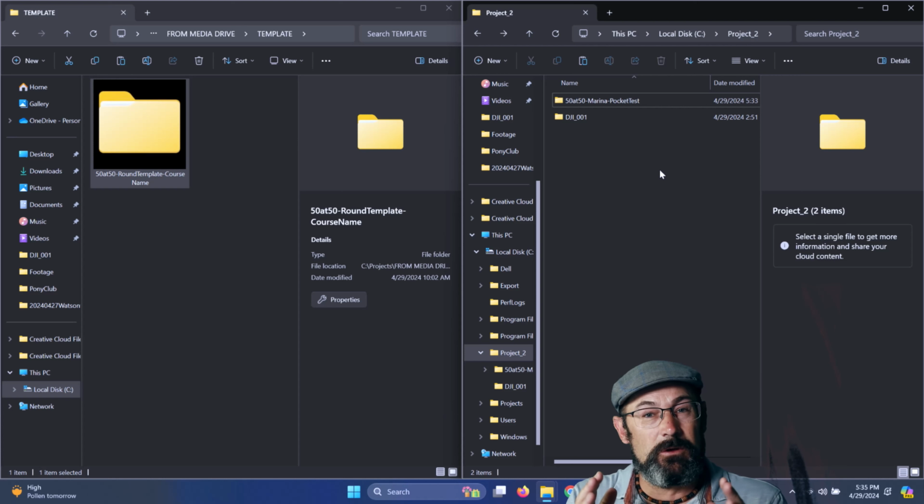So I would normally do the whole round. We're just going to do the first hole so you get the idea of the workflow.